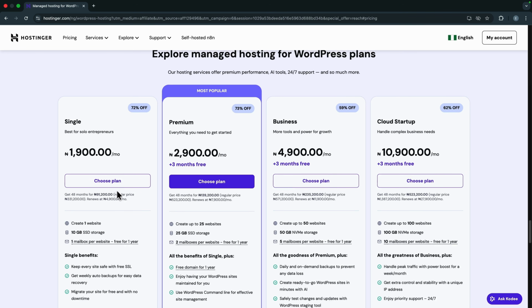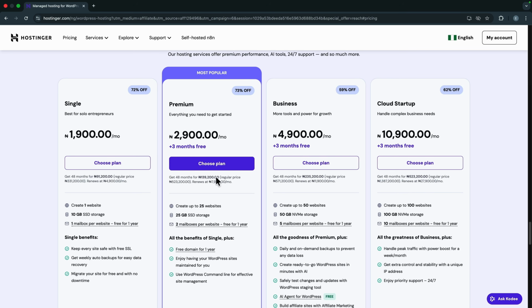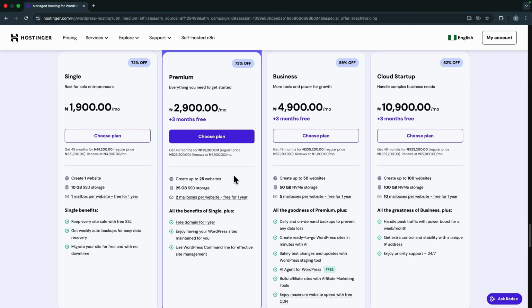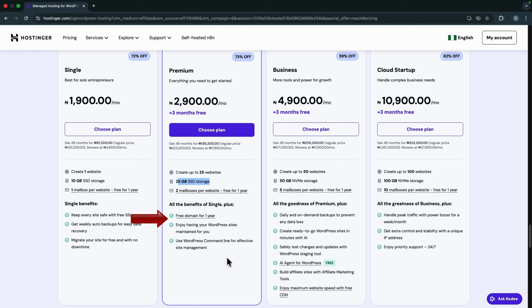Or if you'll be creating more websites and you want more resources, they have the premium plan, which you can get for 2,900 naira per month. And with this, you can create up to 25 websites. You get 25 gig of SSD storage. And then 12 month plans and above will come with a free domain for 1 year. So you don't need to buy your domain name separately.